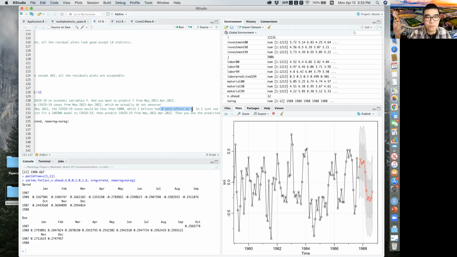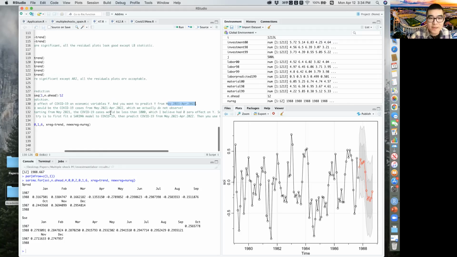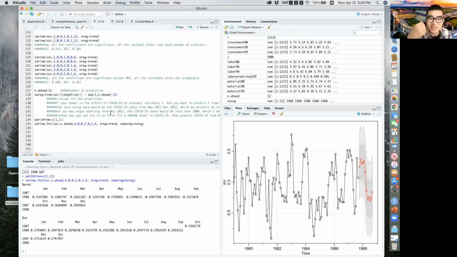Okay, so if you have this, maybe you can cite some other papers or some previous studies, not COVID, maybe some other disease. Then you can say that if I believe this is the case, then I can just use COVID-19 equal to 0 for my prediction. So you can just set COVID equal to 0 from May 2021 to April 2022. But I think that might be a little bit crude.